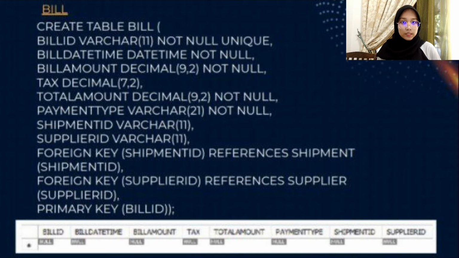Finally, for the last table is bill table. This is how we create bill table. For bill table, we have bill ID and we use varchar and not null unique because it is a primary key. Next, for bill date time, we use date and time. Bill amount decimal, not null. Tax decimal. Total amount decimal, not null.